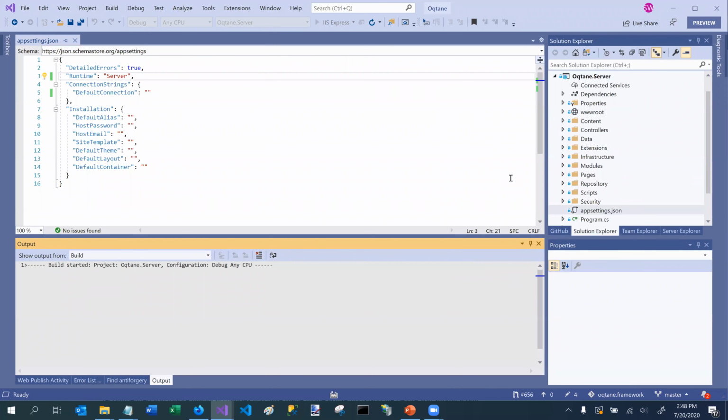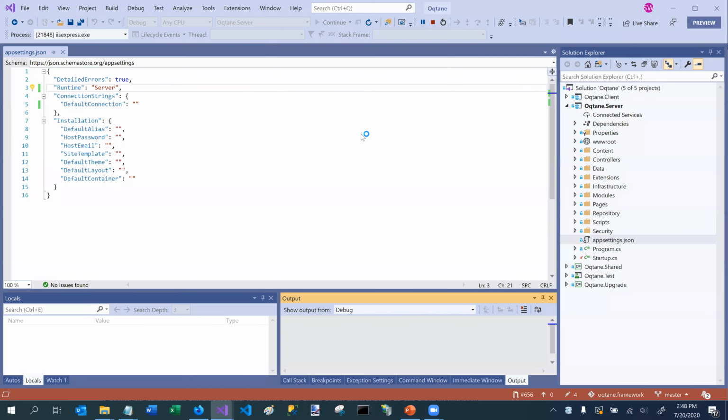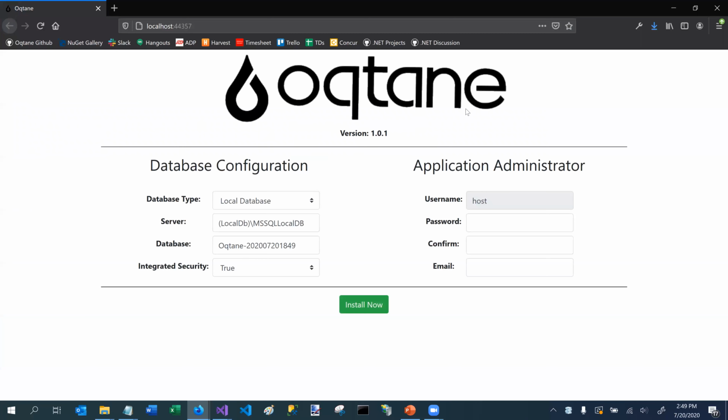I just chose the default, which is IIS Express. It's going to fire up my favorite browser, which is Firefox Developer Edition. And it's going to show my installation wizard. By default, it uses a LocalDB, which is a local version of SQL Server. And I'm just going to accept the defaults here. It came up with a unique database name for me already. It's going to use integrated security. This is all good for development purposes.